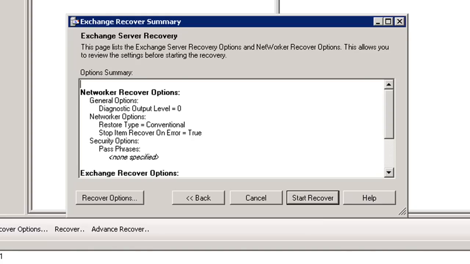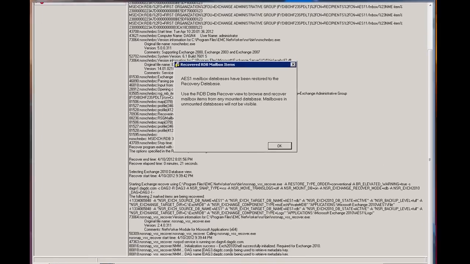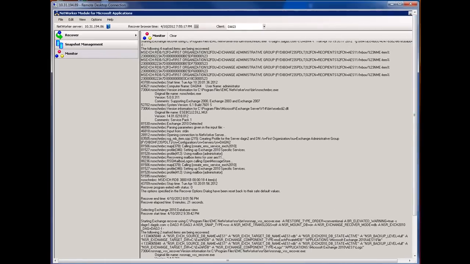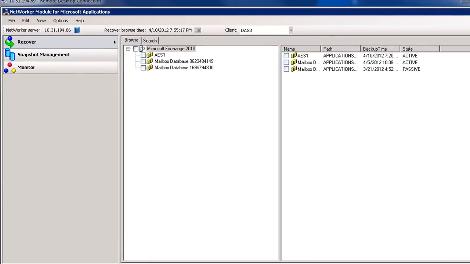The recovery process will begin, and we can monitor the recovery by watching the monitor section of the NMM GUI. Once the recovery is completed, you will see a dialog box indicating that the database has been restored to the recovery database. I now select OK in the dialog box, navigate to the recovery, and I will now want to pick the RDB of which I'm going to do my item level recovery. I will then go to Recover, Exchange 2010 Session, and RDB Recovery.